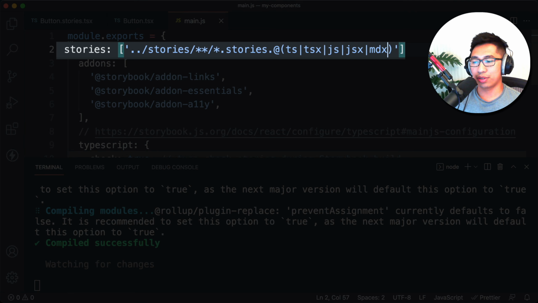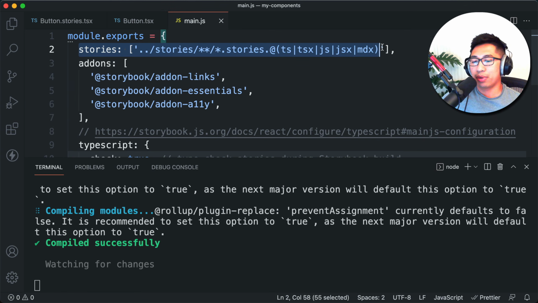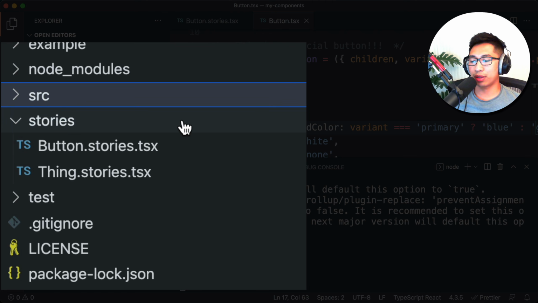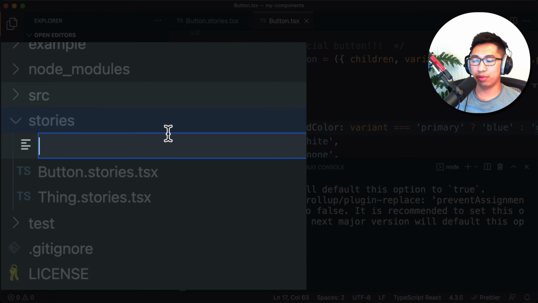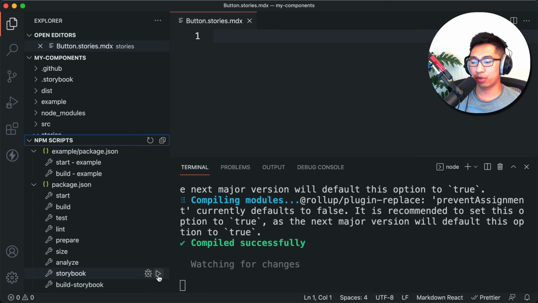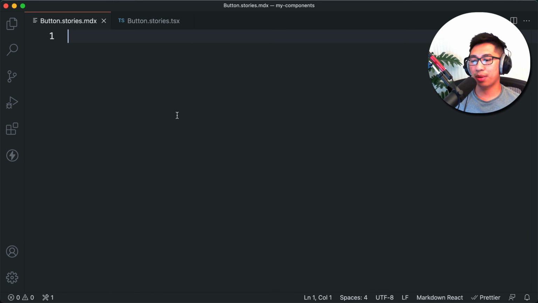You can see that there's this stories property which looks for any file that has .stories, and then the various file types that we enable here. So we specifically want to add MDX. With that in place, I'm going to go back into my stories directory here, and I'm going to add a new, let's just reuse button again, button.stories.mdx. And then from here, I am going to restart Storybook. All right, so we got an empty MDX file here.